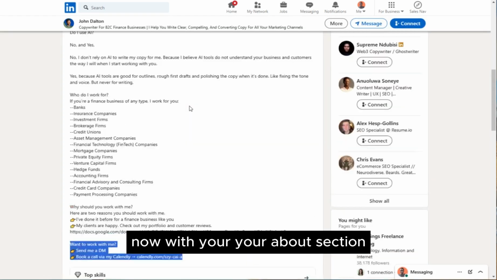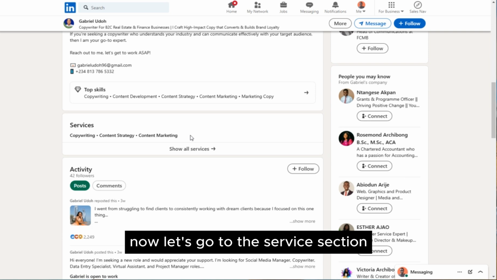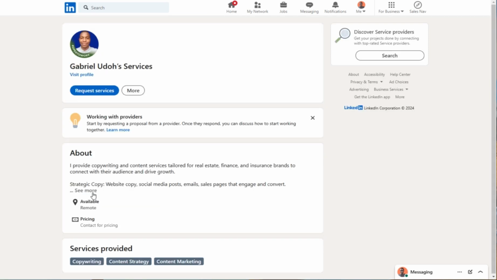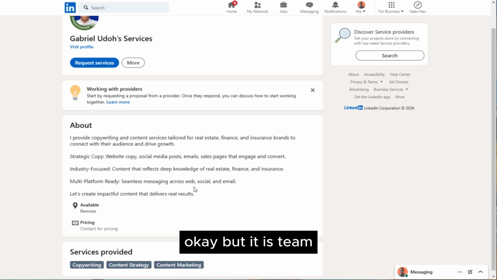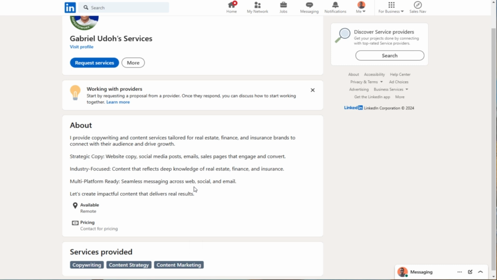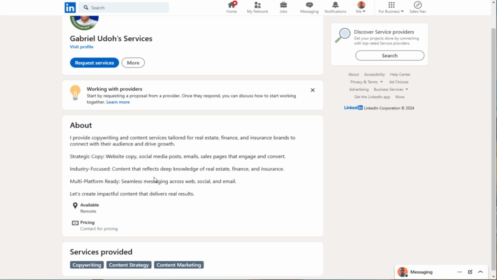Now your about section. Now let's go to the service section. So this service section is good, okay, but it will still be better for this section to be structured like the about section, using the same formula of what you offer, your process, who you offer it for, and why they should work with you.